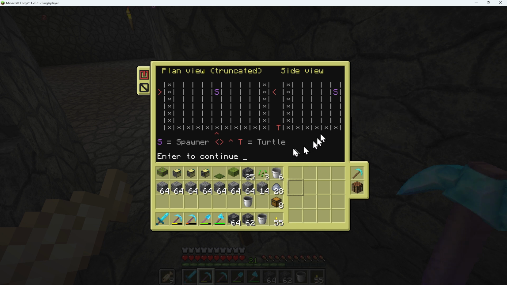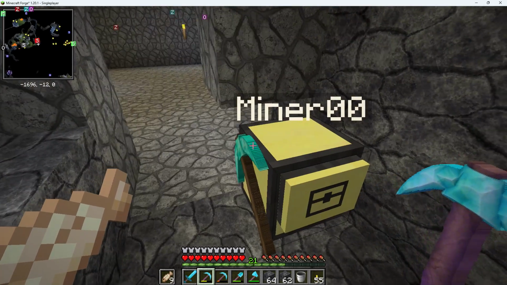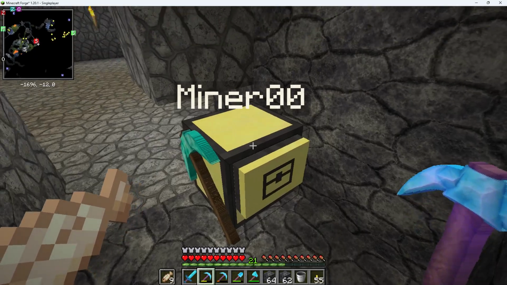And then the side view, you can see the spawner is several blocks high and the turtle's down here on the floor. You can of course put the turtle on any of the sides. It doesn't have to be specifically the one that it came out of. If you wanted to change it, you can do.